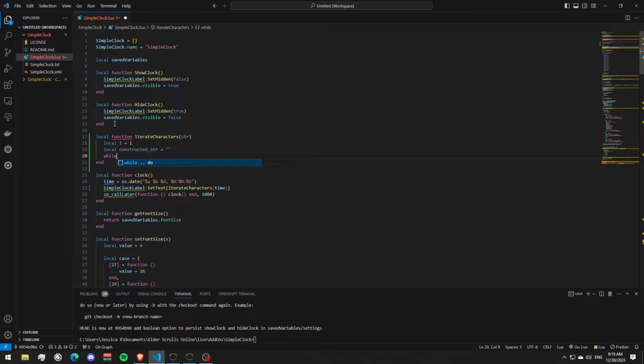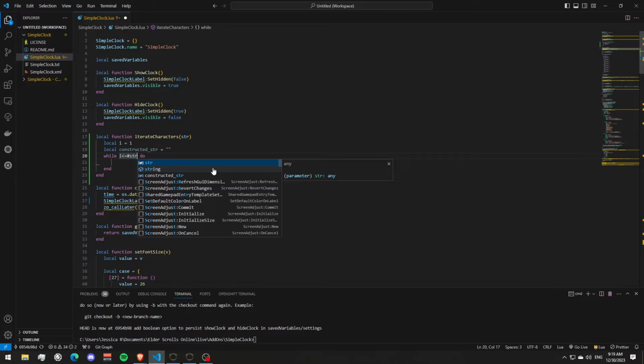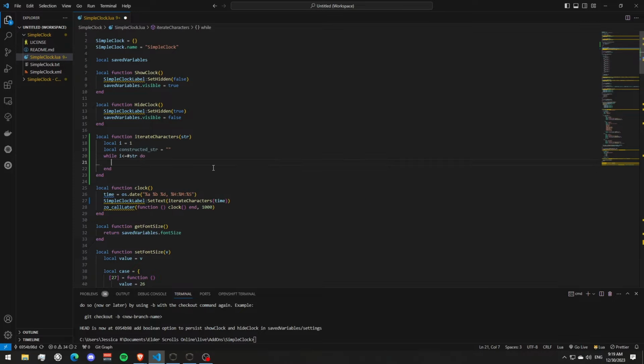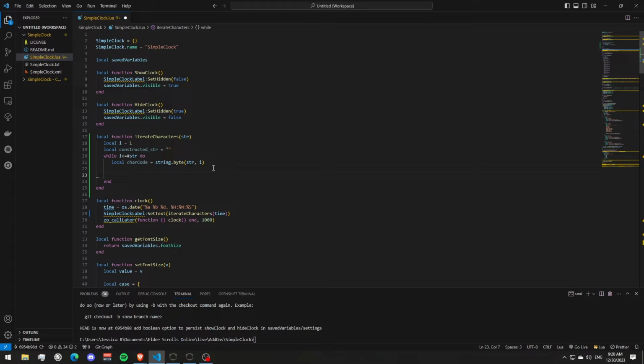Let's create a while loop with the conditional statement i is less than or equal to #str, which is the length of the passed string. Inside the loop, let's get the UTF-8 digit representation of each character by typing local charCode = string.byte(str, i), which will get the byte representation at place i in string str.